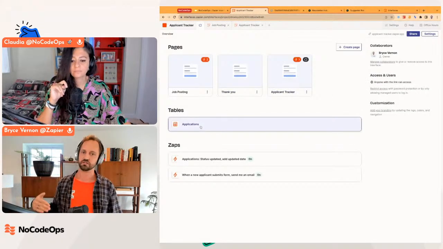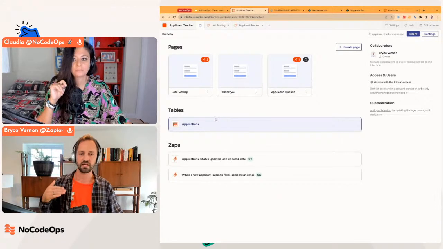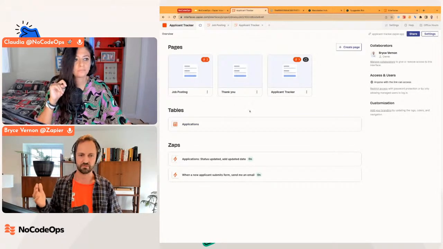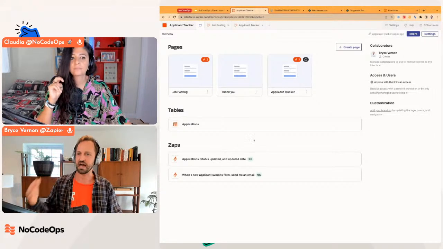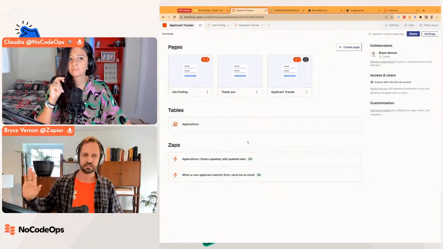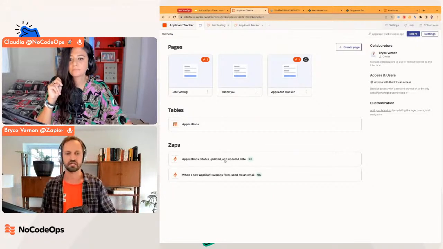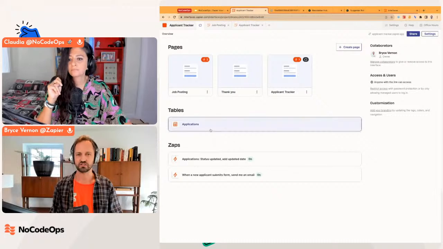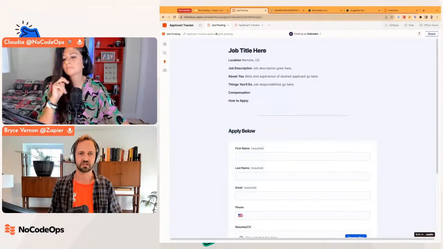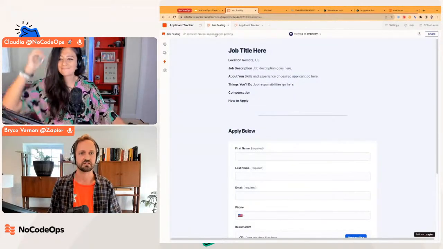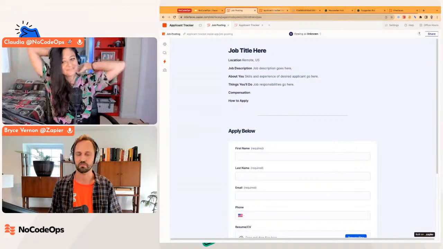And then the applications are going into a table, and that happens just automatically. You don't have to set up a Zap for that. And then there's just a couple of workflows, right? Like when a status is updated, if I'm going to go from a new application to they're actually interviewing, then I just want to update the date. Or when a new applicant submits a form, I want to get an email, pretty basic stuff. But again, you can extend this as much as you want. So let's do a quick live little test. It just gives you a URL. You can just share this or you can embed it.